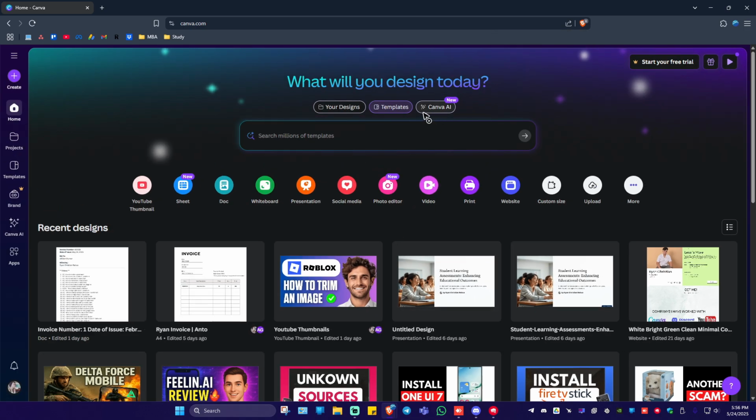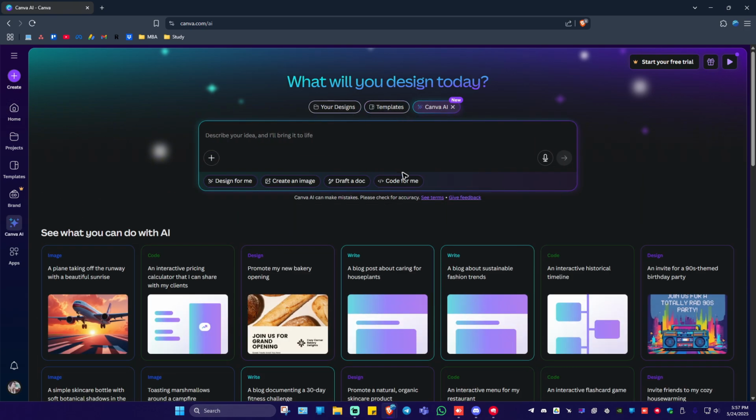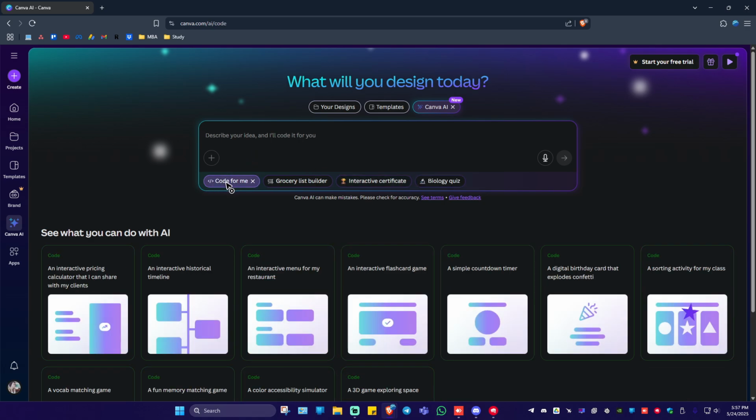Now here at the top, we have Canva AI. Just click on it. Now go ahead and click on Code for Me. Okay, click on it. Now, as you can see here, it is now highlighted. Now go ahead and describe your idea, and Canva's AI will code it for you.